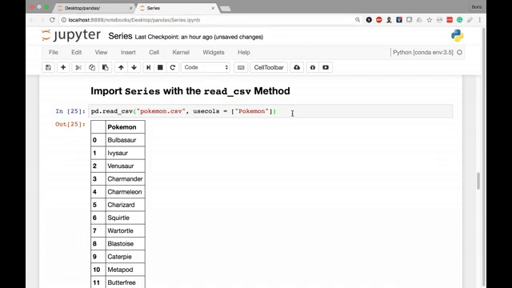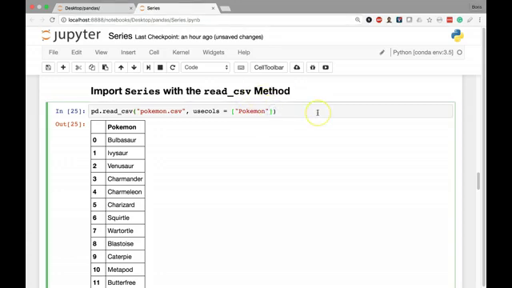So now we've successfully imported only the Pokemon column, but Pandas by default is going to import any CSV file as a data frame, even if it's only using one column. That's just its default behavior. So we have to use another parameter here in order to tell Pandas to import this single column as a series object instead of a data frame object. And that parameter is called squeeze.